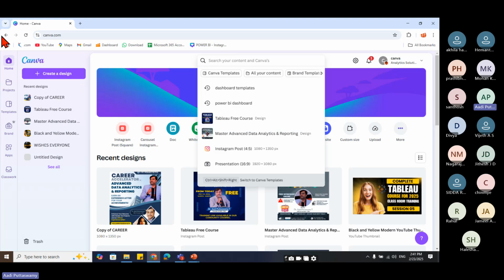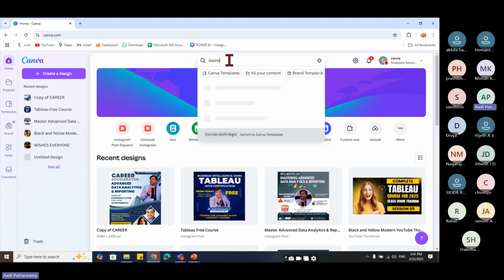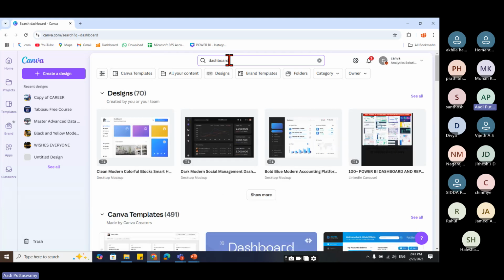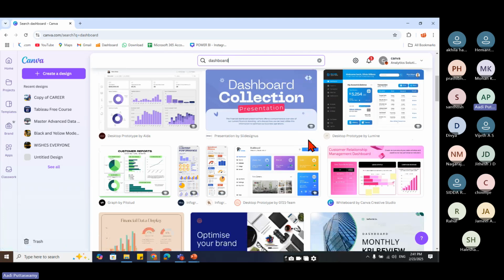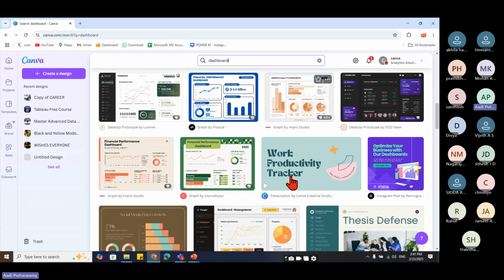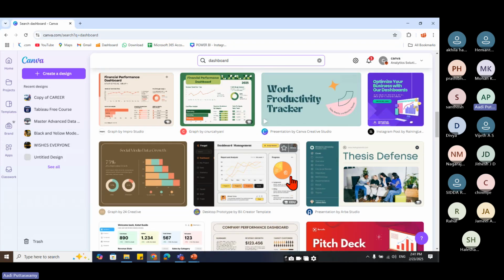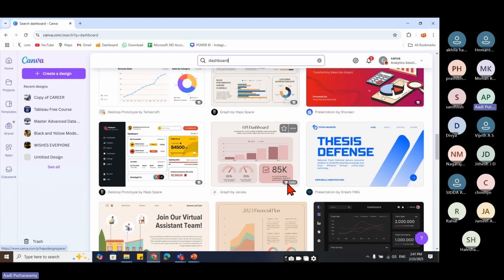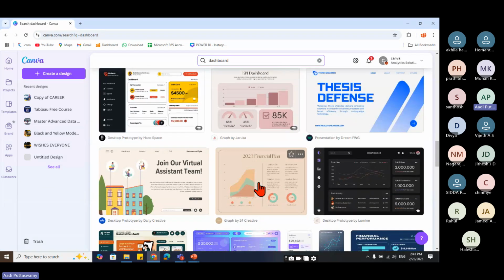See, first I open Canva. I'm not doing anything. Just go to the search box and I'll say dashboard. That's all. I'm just typing dashboard. We just scroll down and see there are so many dashboards. There are so many dashboards already predefined. Just scroll down. You can see there are so many dashboards here. We can use any of these templates. I'll tell you how to use them. You don't have to bother about sitting and designing it.